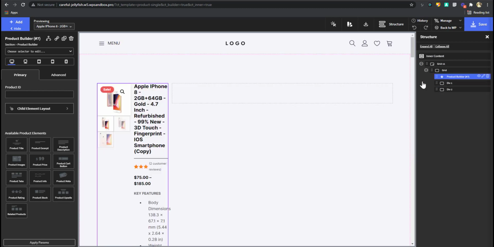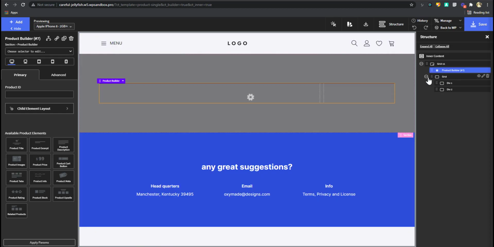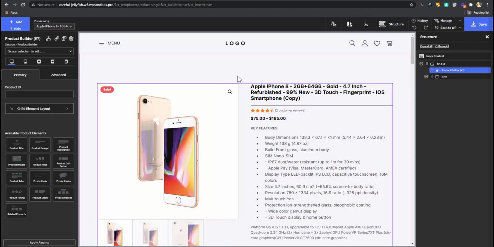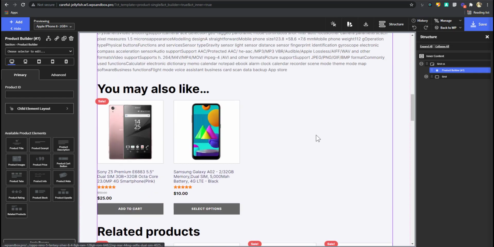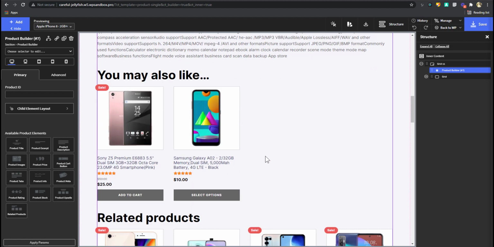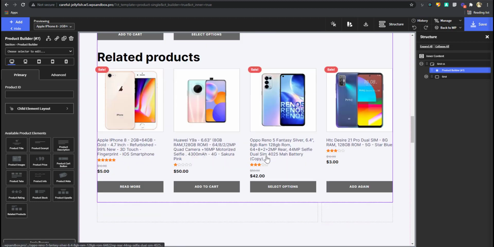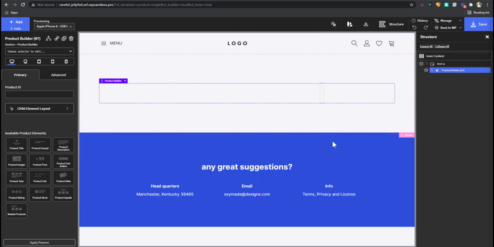Of course, you can see it already begins to show stuff. We have not even populated anything yet. So I'm going to drop that product builder here. As you can see, it already populates, but we are not going to use this default product layout. So what we're going to do is build ours. I'm going to move this grid inside the product builder.